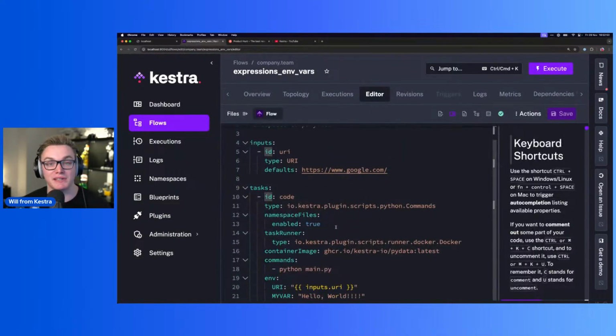And the reason I like doing it this way is as soon as you want to run it on your local machine while you're writing the Python, you can obviously just pass in those variables as environment variables. So it works either in Kestra, where you've got it deployed, or you've got it working locally.